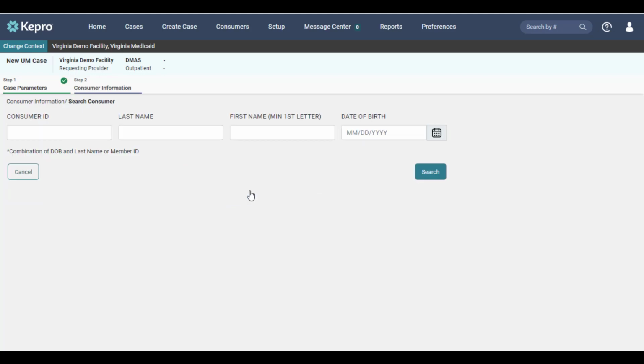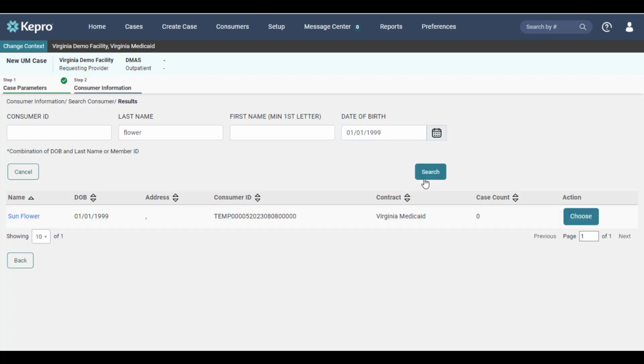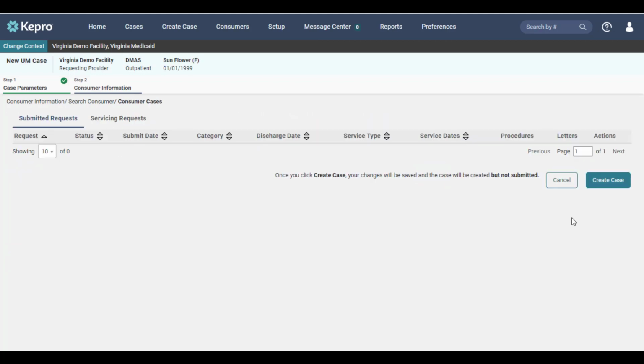You can search by the combination of date of birth and last name, or by the member ID. Then click Search. The consumer will display, and you will click Choose. Then click Create Case.